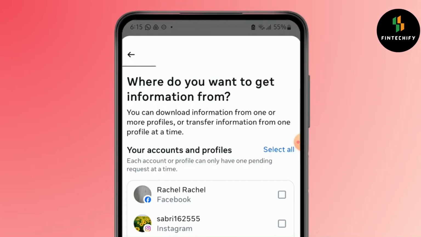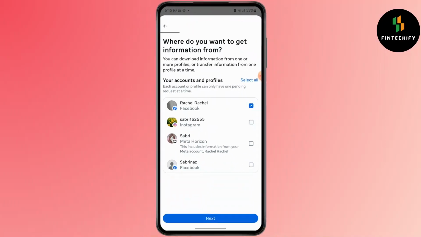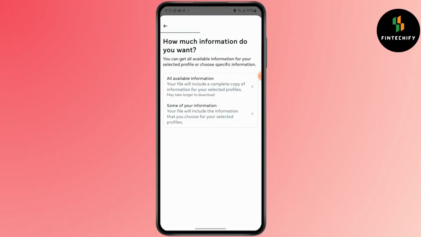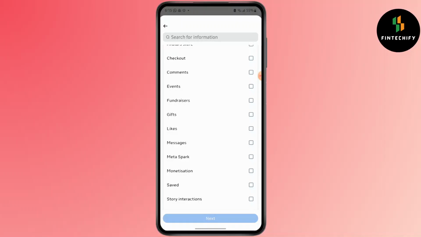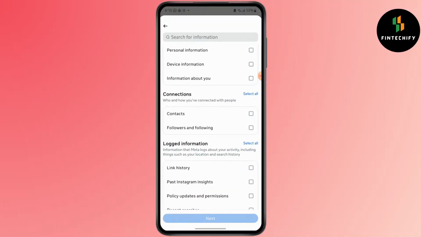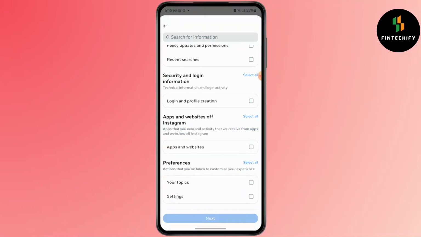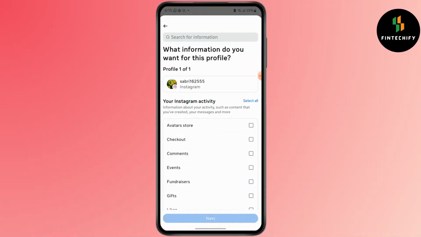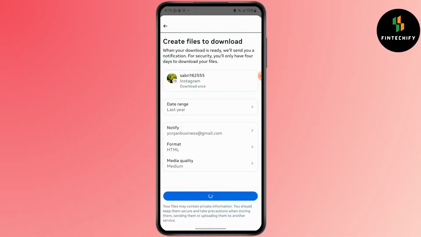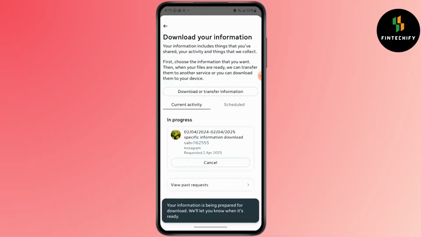Now go to download or transfer your information. Select your Instagram account. Tap on next. And then go to some of your information, and then from here you will be able to select some of the information, or you can also choose to select all, and then tap on next. Go to download to device, create files, and it will be downloaded to your device.